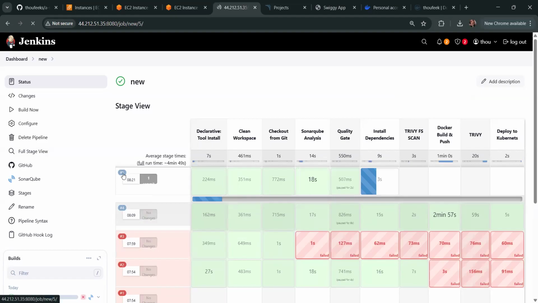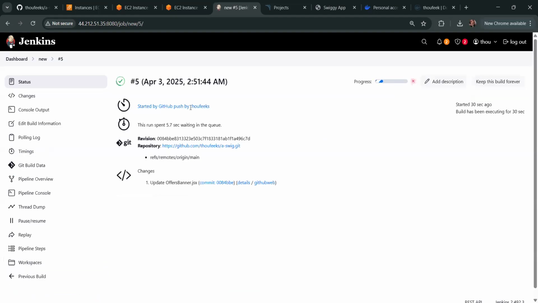Okay, click on the fifth build. See, this pipeline was started by a GitHub push by the user, my GitHub username. So coming to the real world scenario, we have a lot of developers using GitHub. So we can see who committed, like here, the logs will be fetched here. So we can see the developer name here.